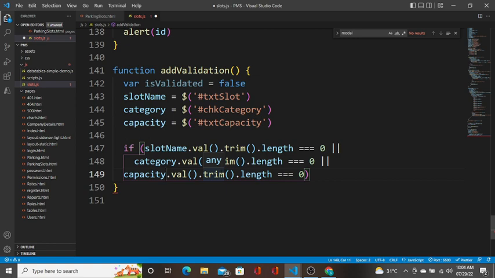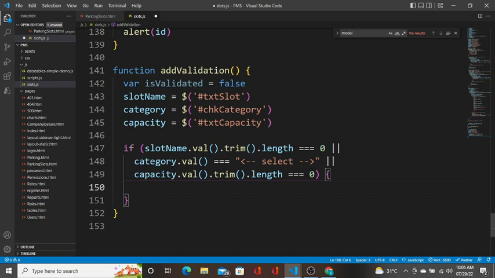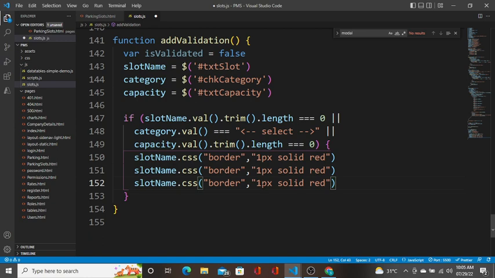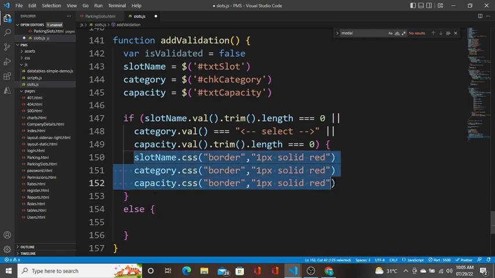Okay, so category la நம்ம என்ன செக் பண்ண போறோம் அப்படின்னா, category dot val is equal to the select option. Yeah, so if this is satisfied, what we are going to do is we are going to apply some red background. Okay, so slot name வந்து it is nothing but this DOM, right? So CSS ஒரு என்ன border apply பண்ண போறோம், 1px solid red. Okay, plus alt shift down அப்படின்னா இது காப்பி பண்ணிக்கும். Okay, and category, capacity, right?